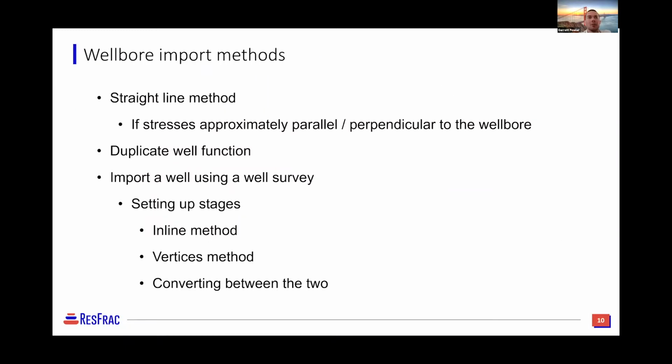So last week, we covered wellbore, importing wells in a variety of ways. We discussed how you could put wells in using just a straight line. This is very convenient if stresses are approximately parallel or perpendicular to the wellbore, and you can just throw that into a straight line. Maybe you want to curve the heel a little bit, but for better or worse, you can pretty much approximate that with a straight line.